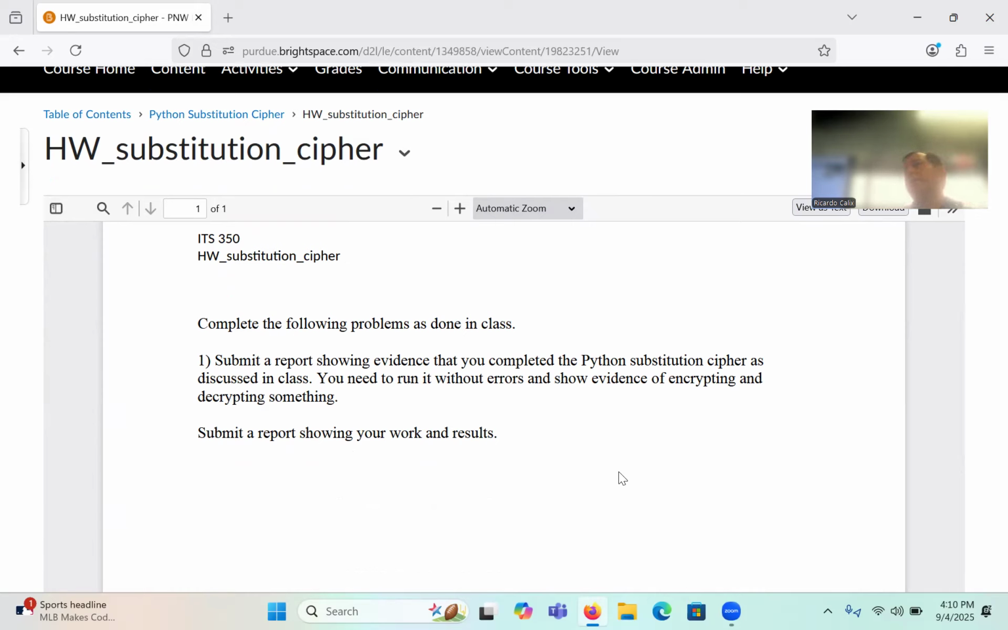If you just give me code, that's a 0. You're just giving me what I gave you. You have to run this code, encrypt, decrypt, and show screenshots in your report that you got it to work. Does that make sense? Any questions about that? All right, so that's it.